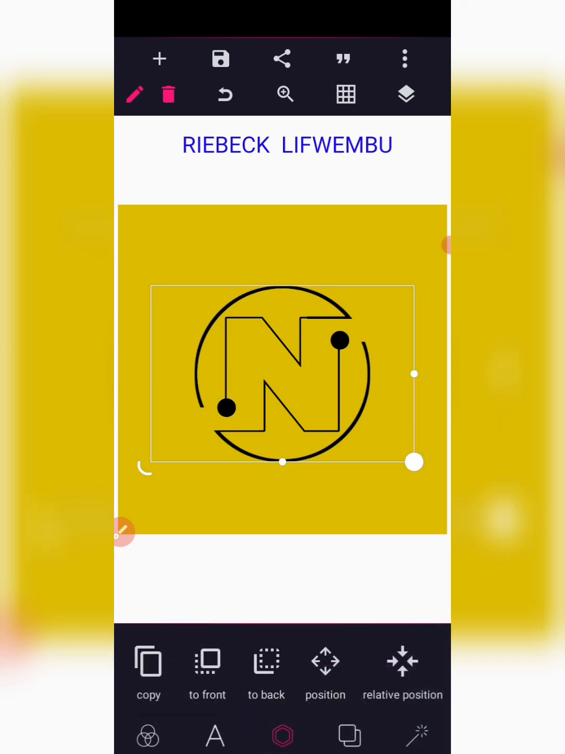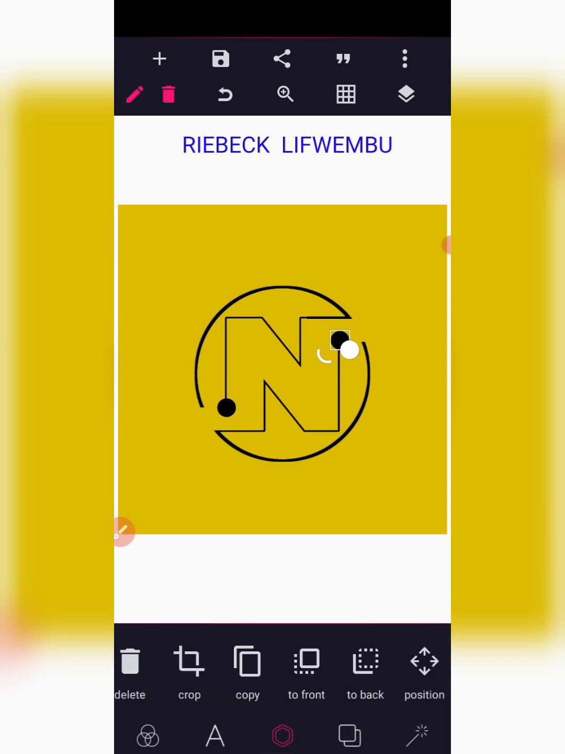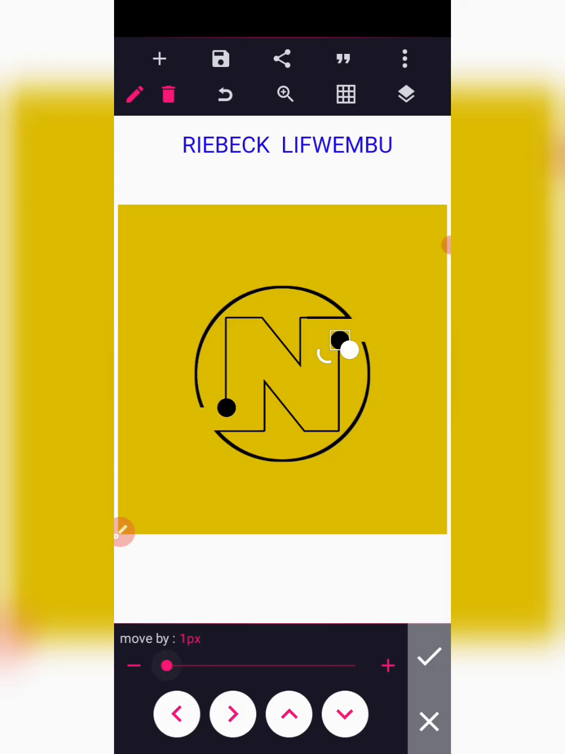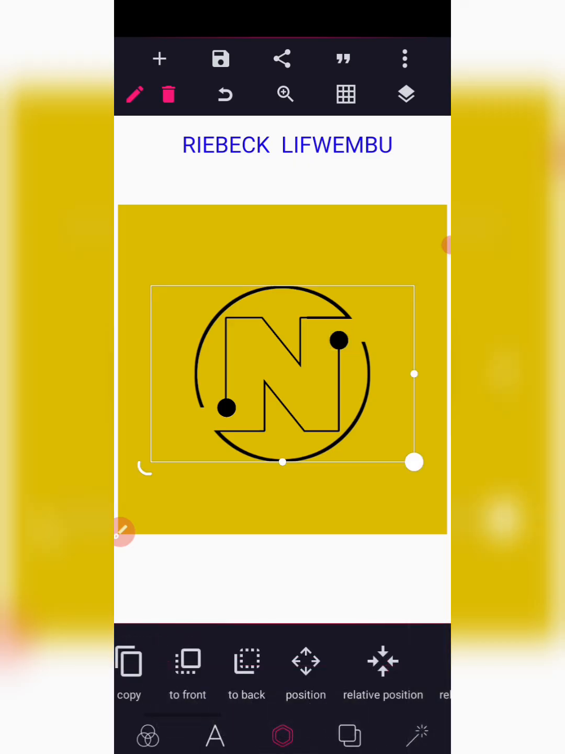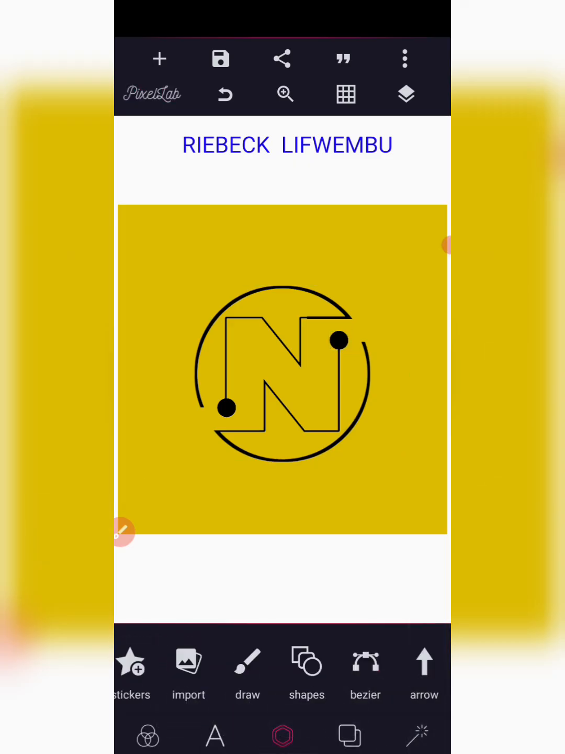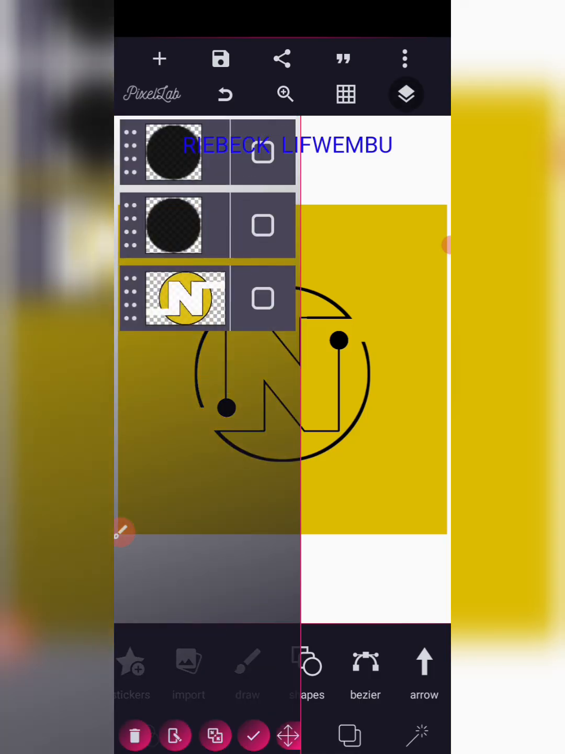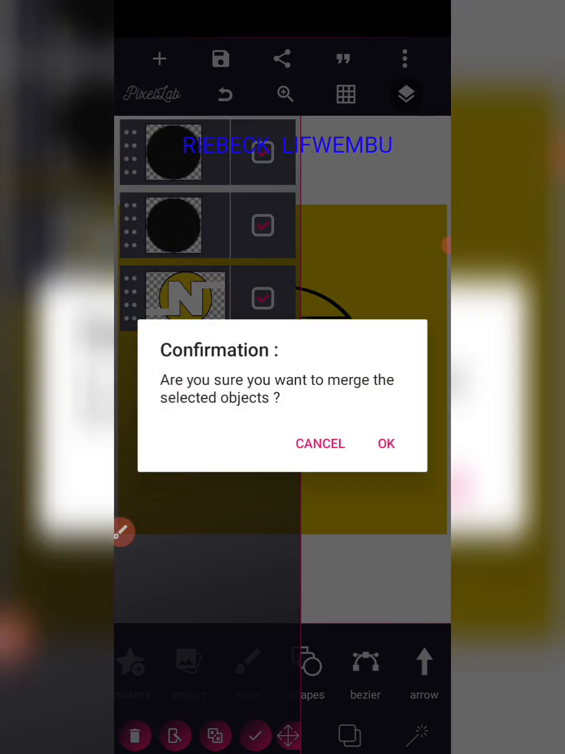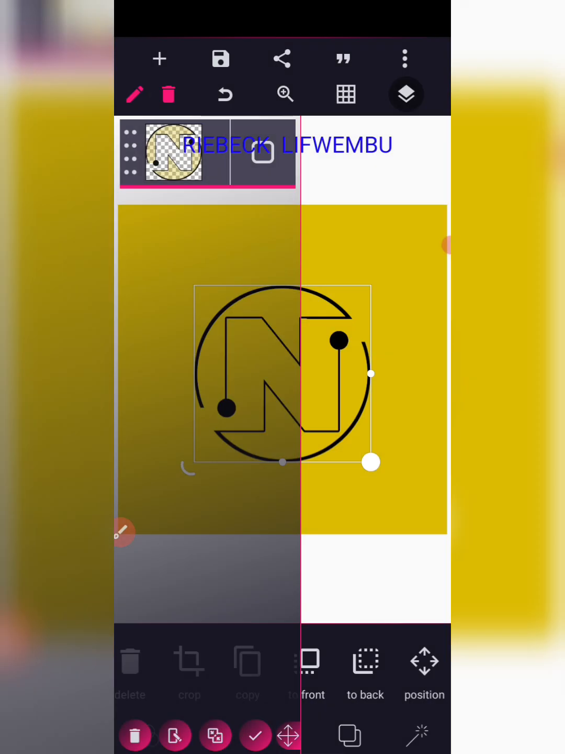Okay, so the next step is just to check now if everything is well aligned or not before we start changing colors and everything. So like this, we are good to go. This is how our logo is going to look, but we're not yet done. So we just have to merge these again. So we select all, and then we merge. Okay, we merge like that.